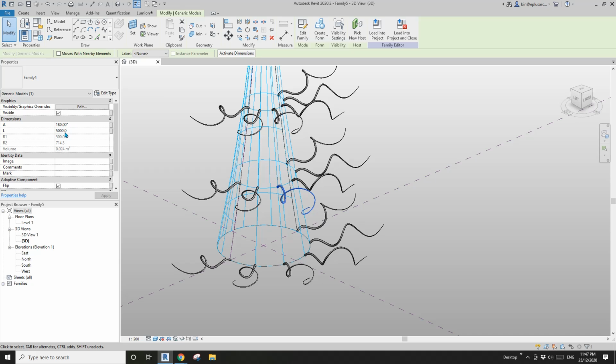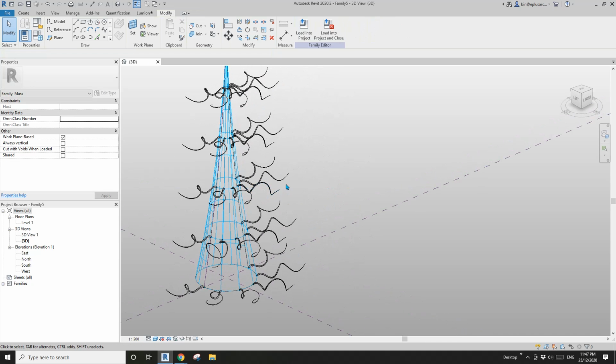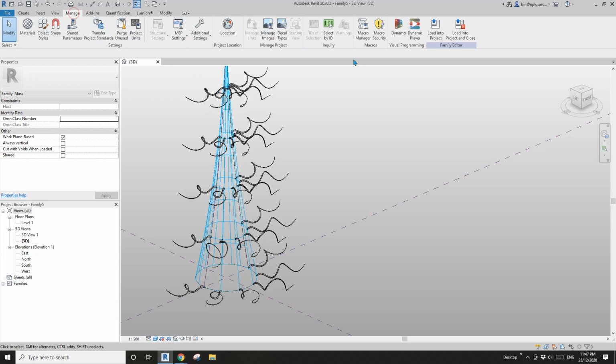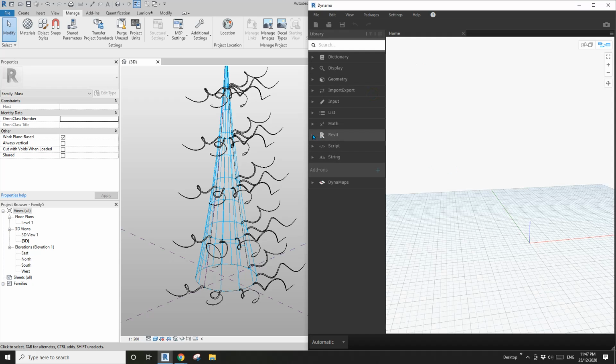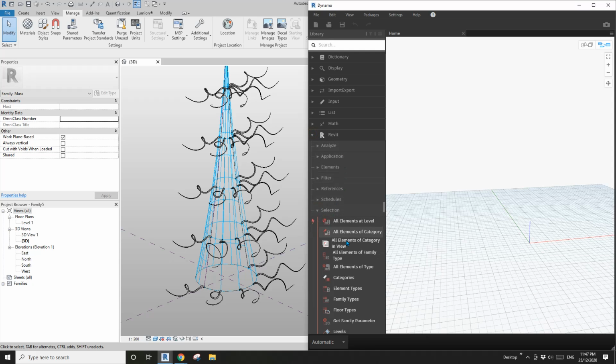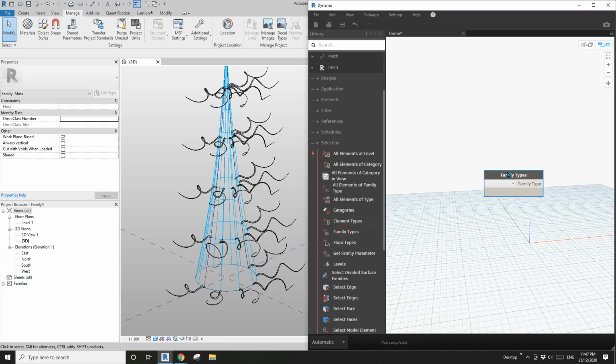So one is the length, the overall size. So for example, 6 meter for this one, and the other one is the rotation angle. So we can change it so they will look different. Okay, so now we just need to create a Dynamo and new. So Revit selection family type. Okay, let me just change that to menu for now.